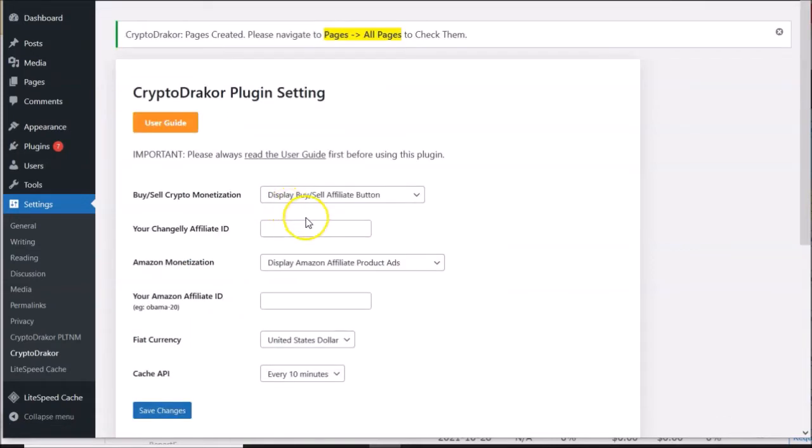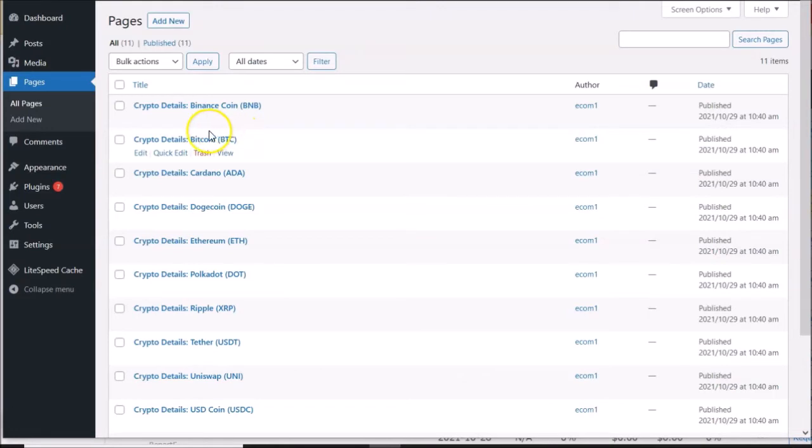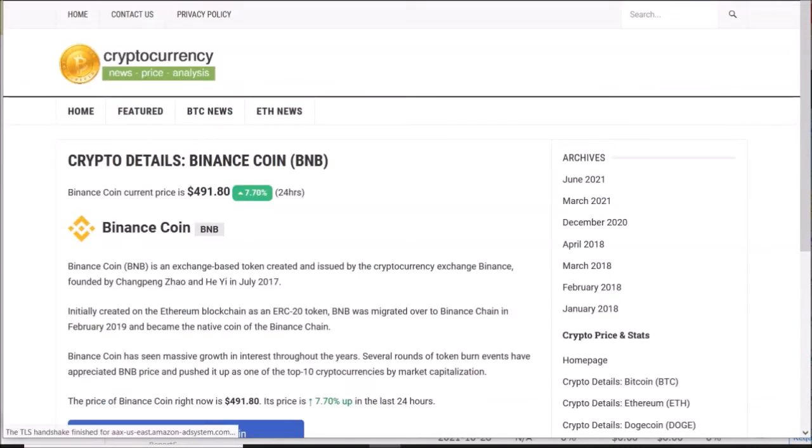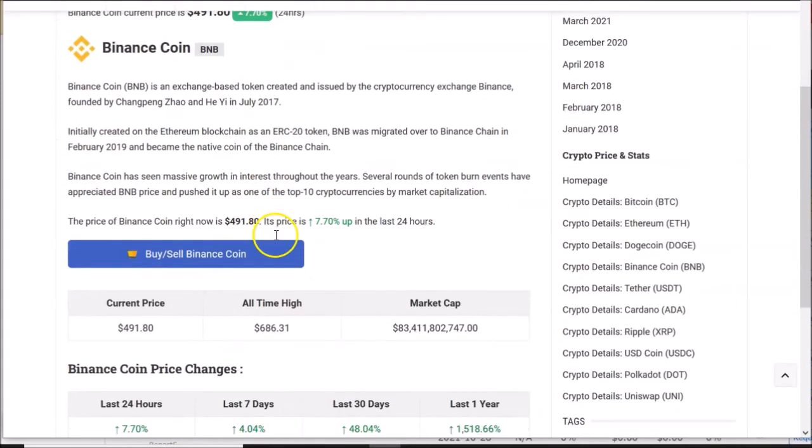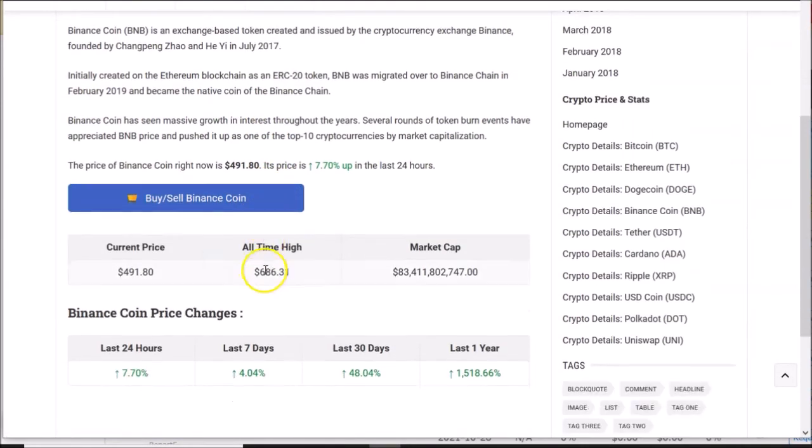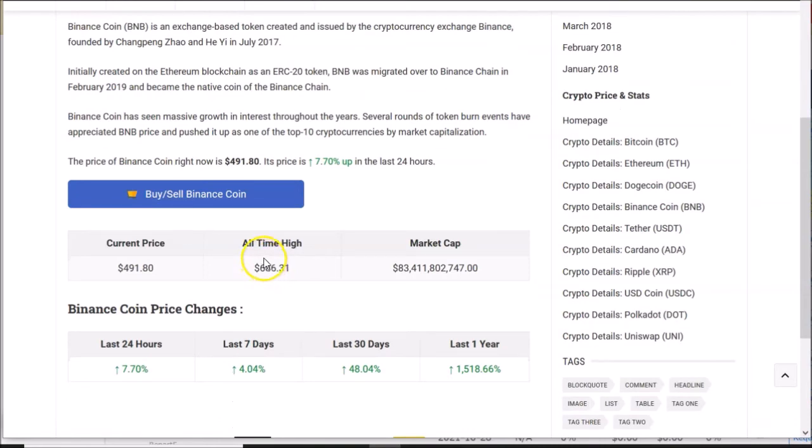Okay, I've clicked the button and we'll see all the content now. Navigate to the pages menu. And the website now has all this content created in one click. They are all dynamic and self-updating content, and the plugin keeps on updating the latest price, 24 hours changes and so on automatically every 5 minutes, 24/7.